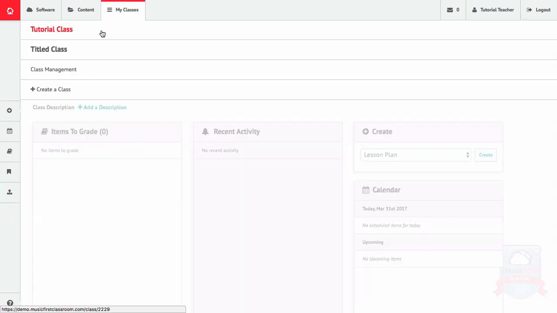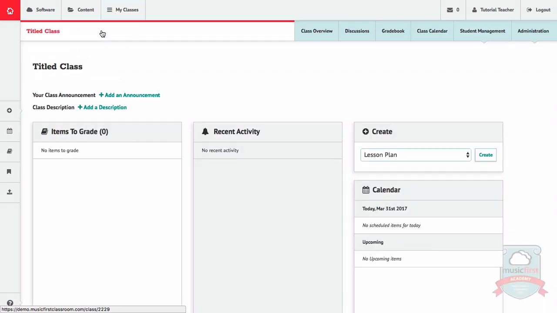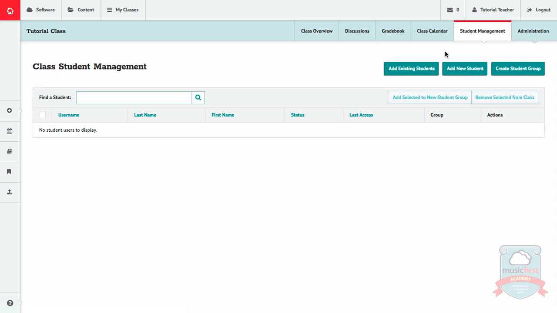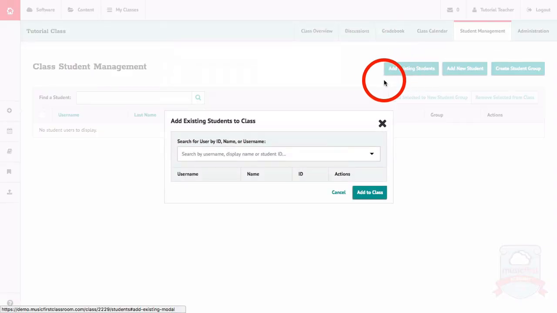Let's add a student user to a class. Again, you should have been provided with a teacher and student login, so you can add yourself to your newly made class. Select the class, then Student Management, Students. Add existing student.